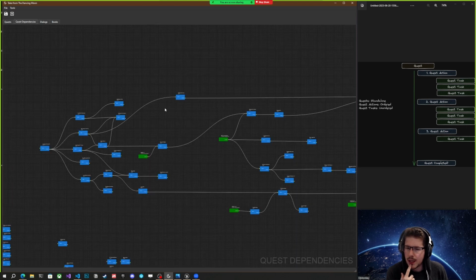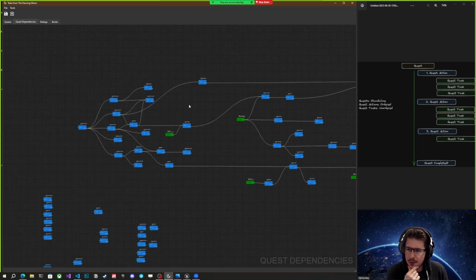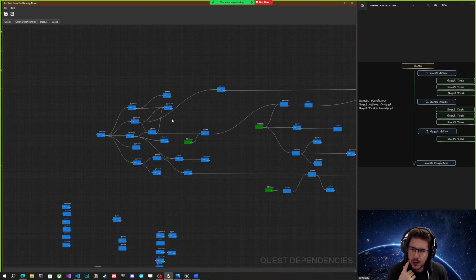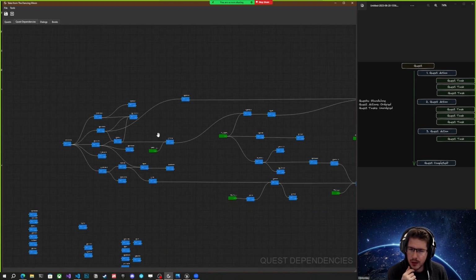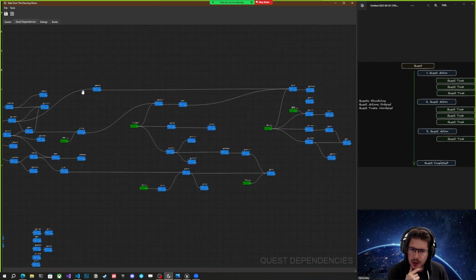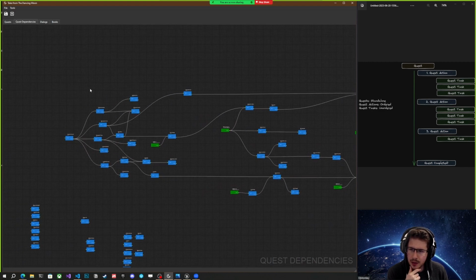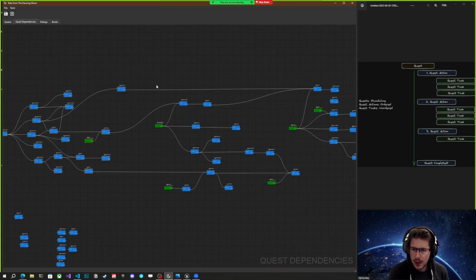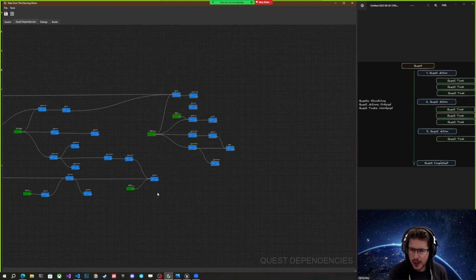So let's move on to the next tab quickly. I call this quest dependencies, and basically this is a node network of the quest flow in the game. You can see that there's almost like 3 chunks here, and that's because they're split into what I call acts in the game. So this first chunk here represents the tutorial and act 1 of the game. This chunk is act 2, and then this chunk is act 3.